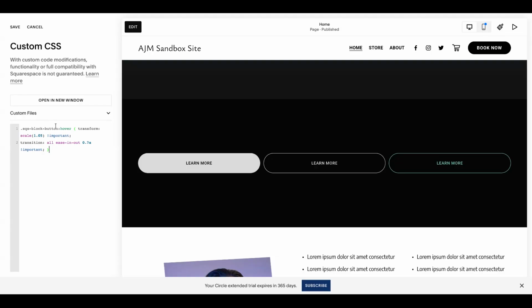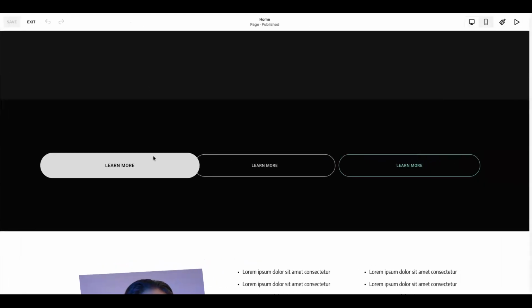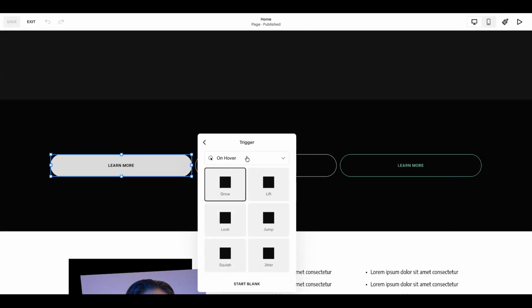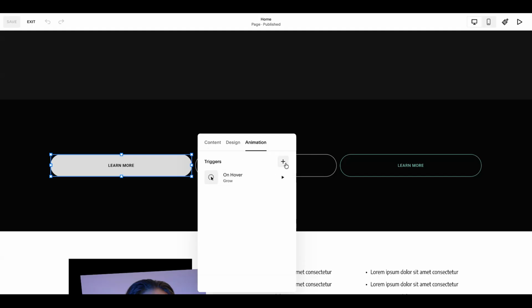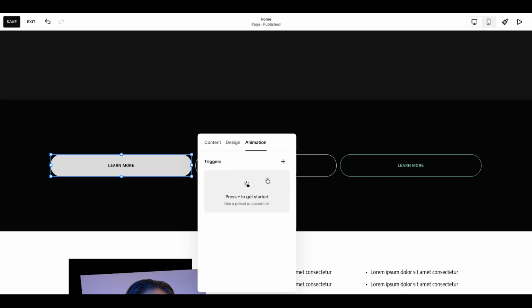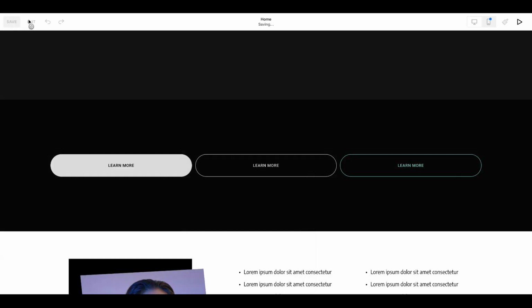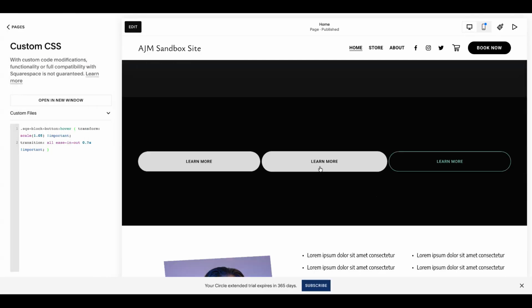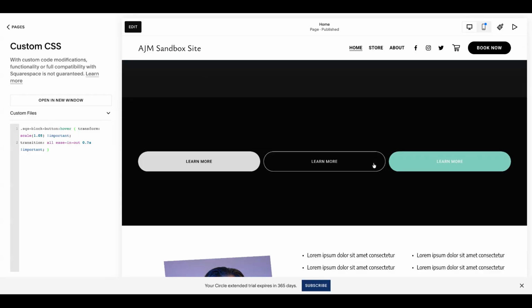As you can see, I have the selector for all buttons right here. So now every single button will have this. Let me take away this built-in animation because obviously the settings are a bit different. Oh, by the way, you can also add multiple triggers. If you wanted to do something on scroll and then also something on hover, again, sounds a little nuts, but there's probably an application for that. Okay, back over here.